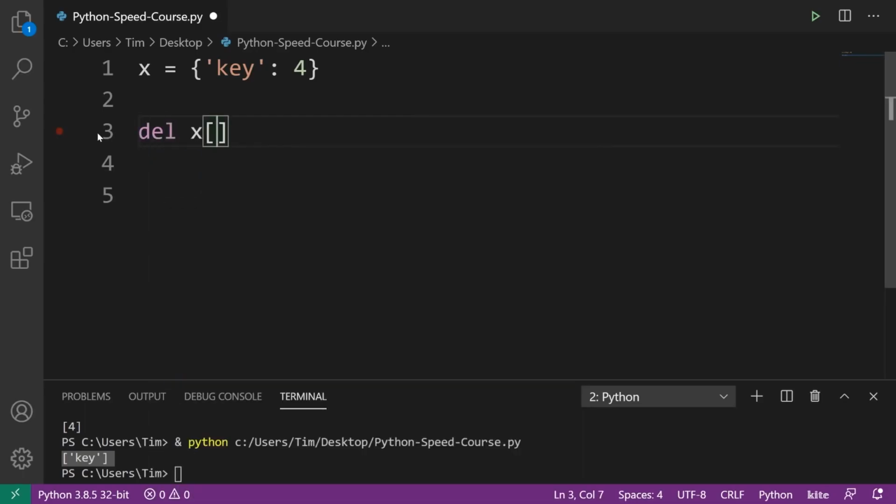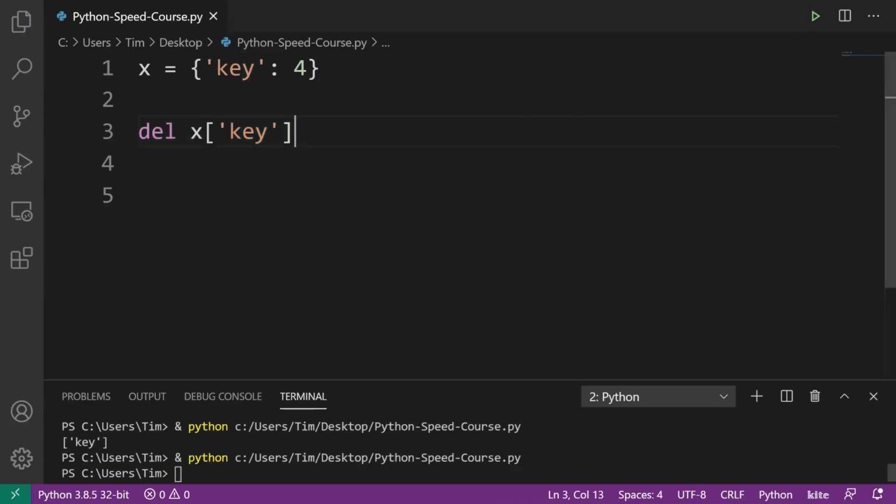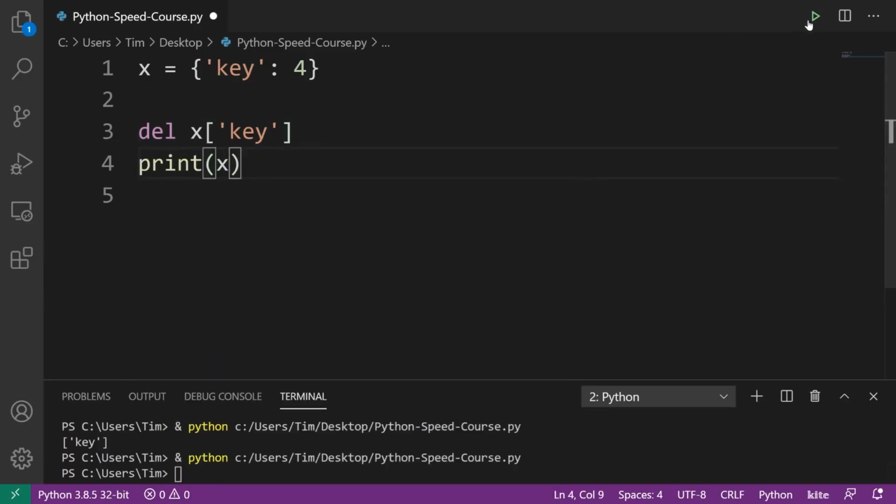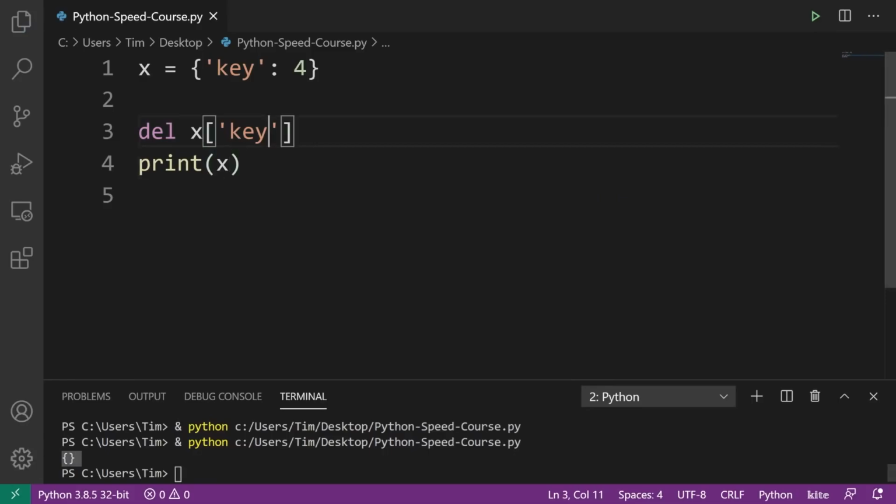To delete something, we can say x and then the key that we want to remove. In this case, it will remove this key. So let's go ahead and do that. And well, I guess it didn't really show you that it was deleted. Let's just print it out to prove that. There you go. And we get an empty dictionary.